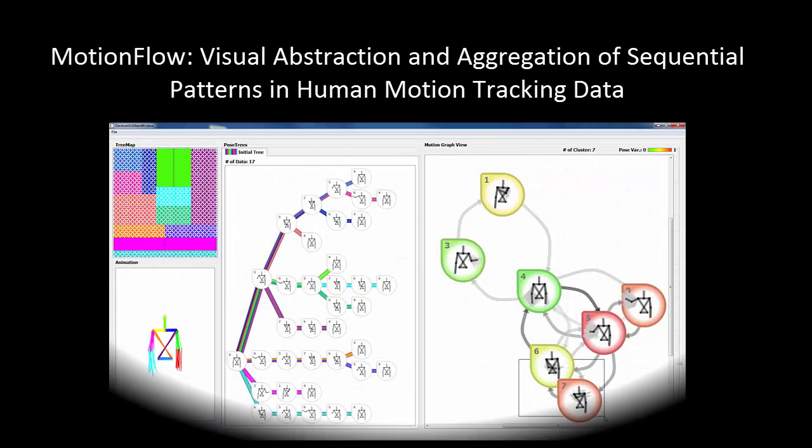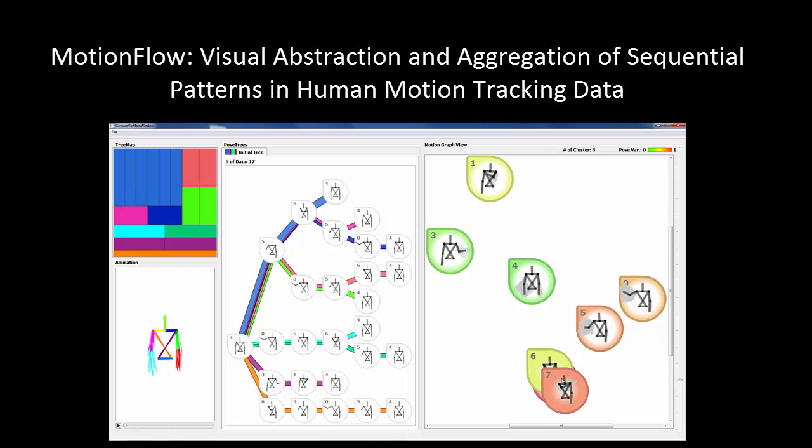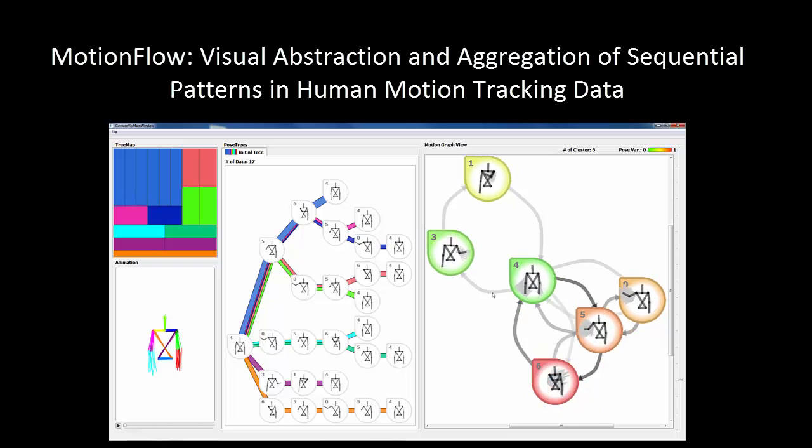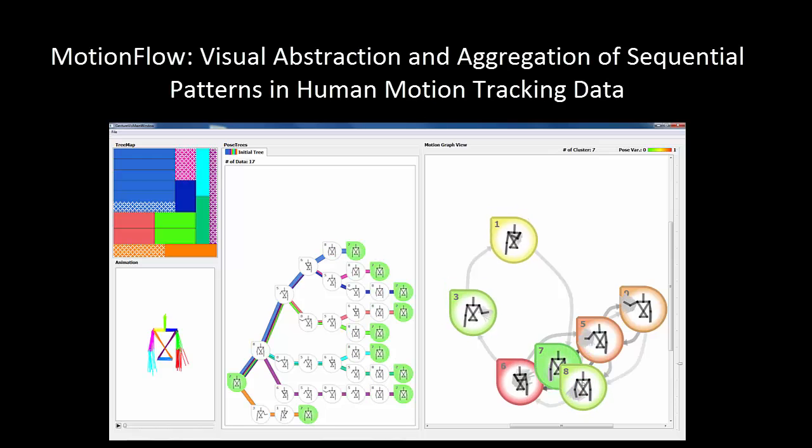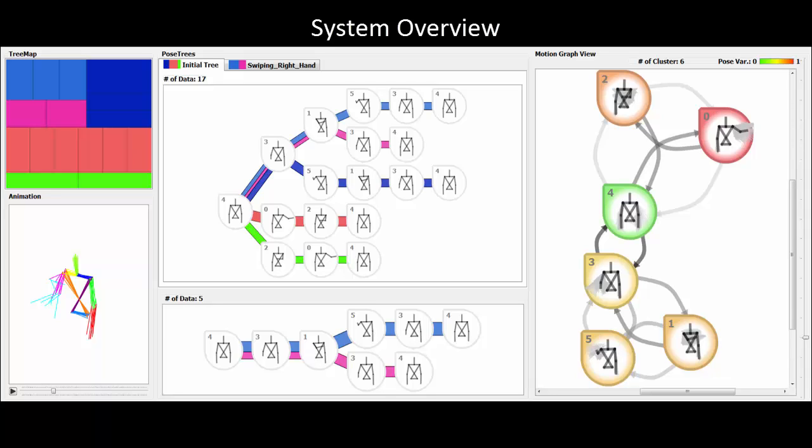Motion tracking data create new opportunities to perform detailed and comprehensive analyses of a variety of complex human behavior. Especially, analyzing patterns in natural human motions can help researchers better understand human behavior. We introduced MotionFlow, a visual analytics system that supports researchers in performing pattern analyses of human motion with motion tracking data. MotionFlow consists of four main views.